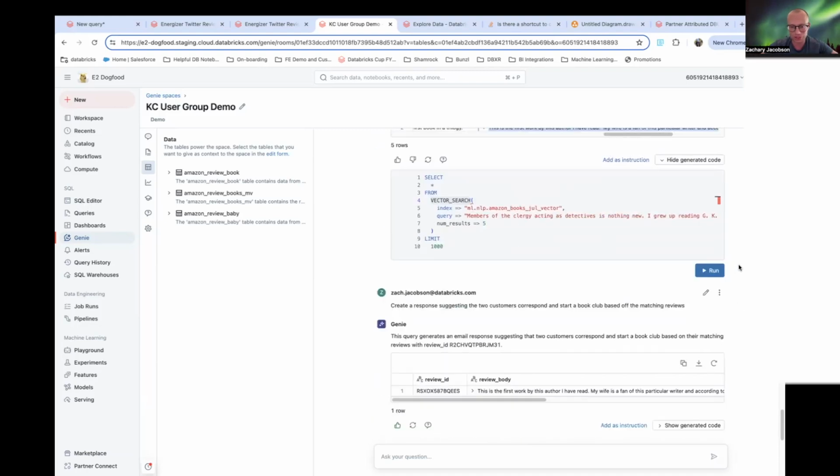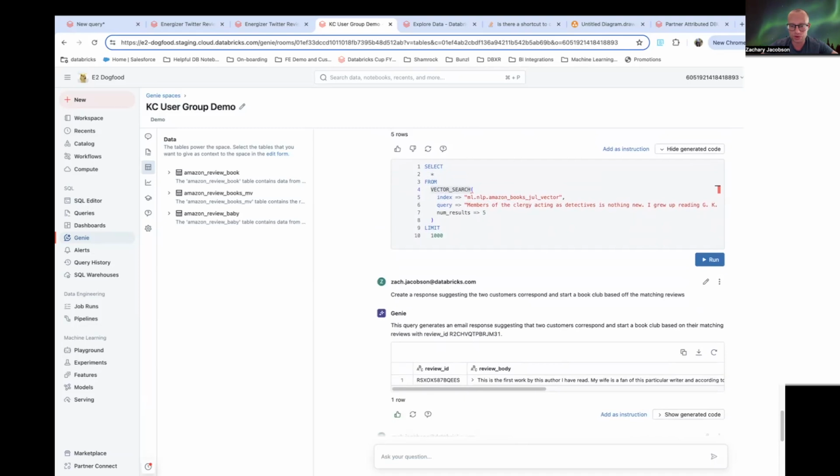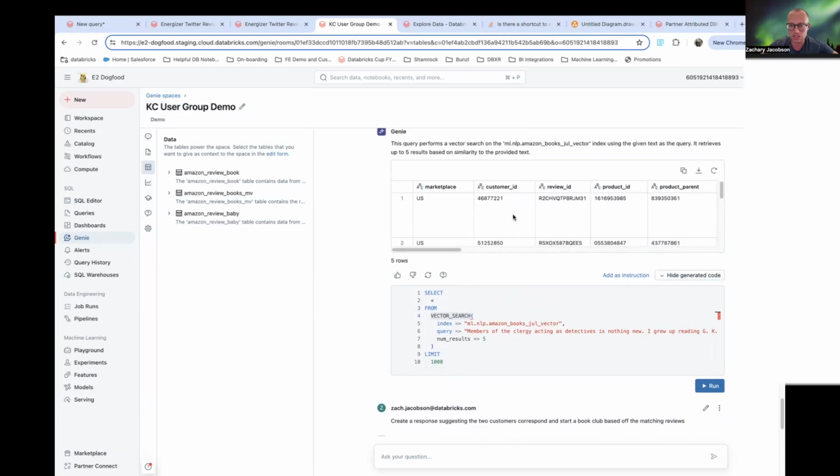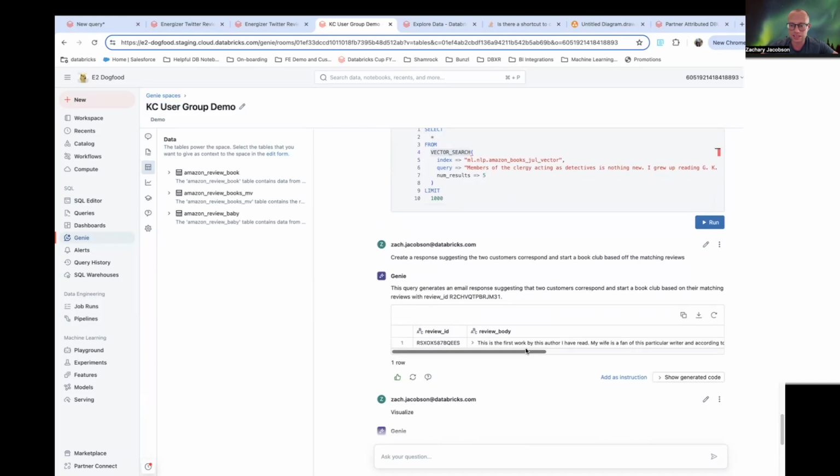So really cool. So then I take those five reviews and I say, create a response suggesting the two customers correspond and start a book club based off the matching reviews. So it basically took the first and second reviews and it matched. So there's two customers, right? It matched these together and then it creates this review response, which is so cool. So here is basically what the marketing person, the analyst, whoever would review.